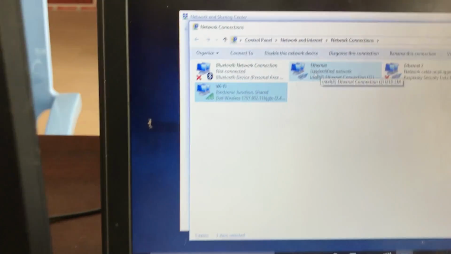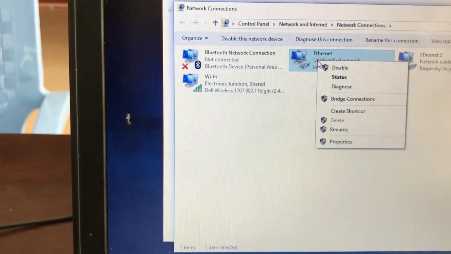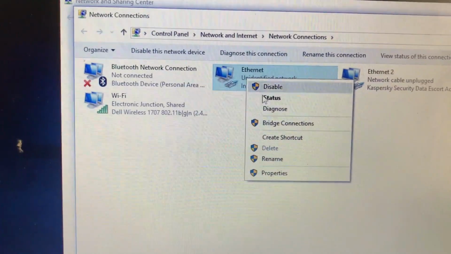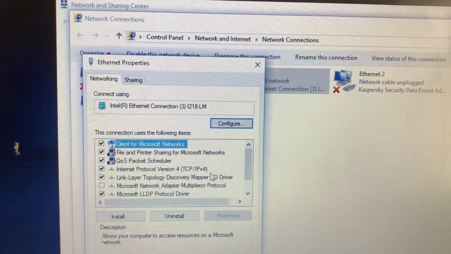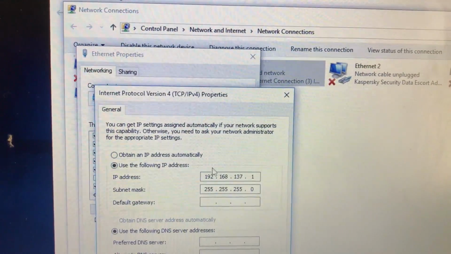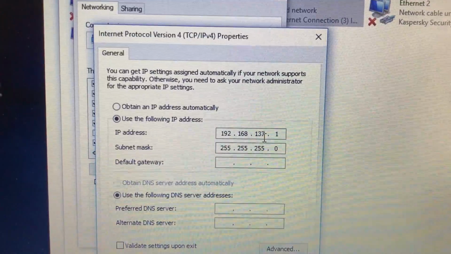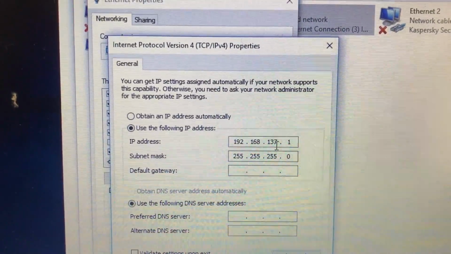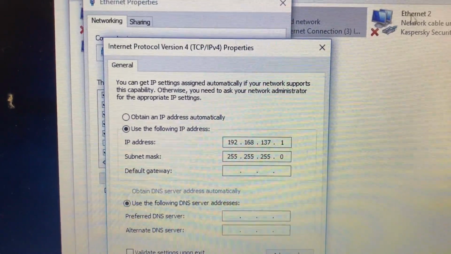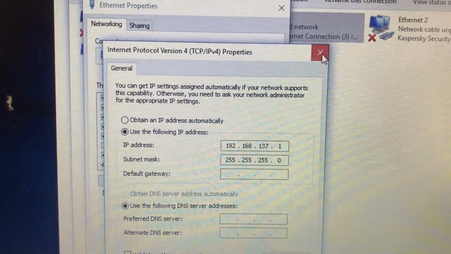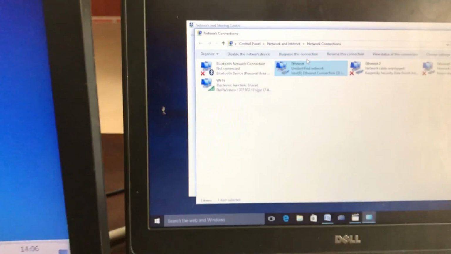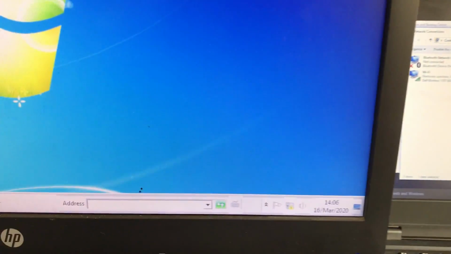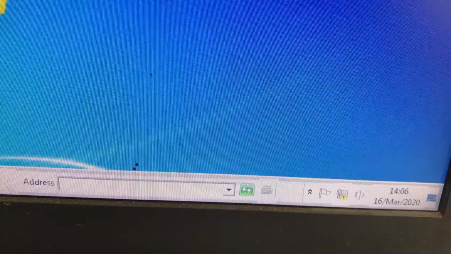Now we'll go to this Ethernet and go to Properties to see if it has already picked up our IP address. Go to Internet Protocol, TCP/IP network address. This is the IP which has already been assigned. Now we have the IP. We want to see if the desktop has also already obtained an IP address.